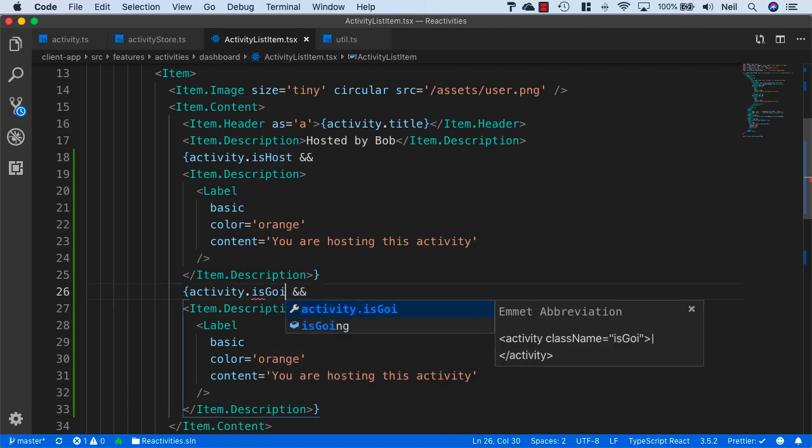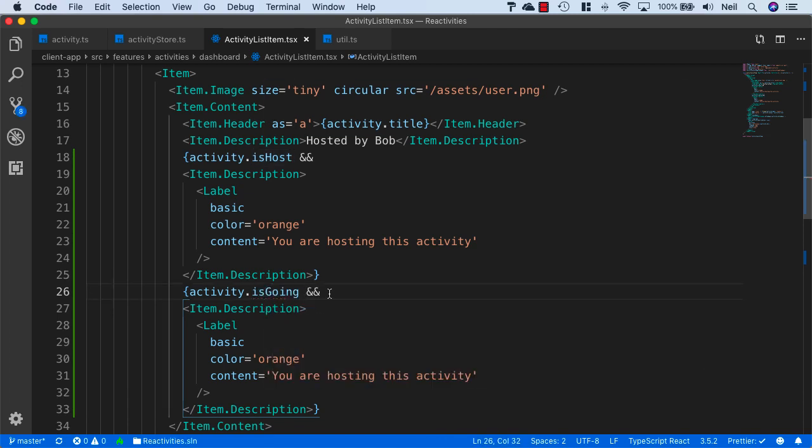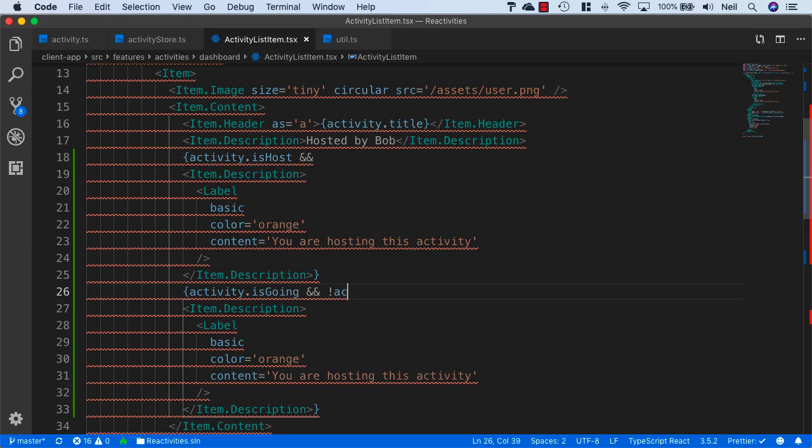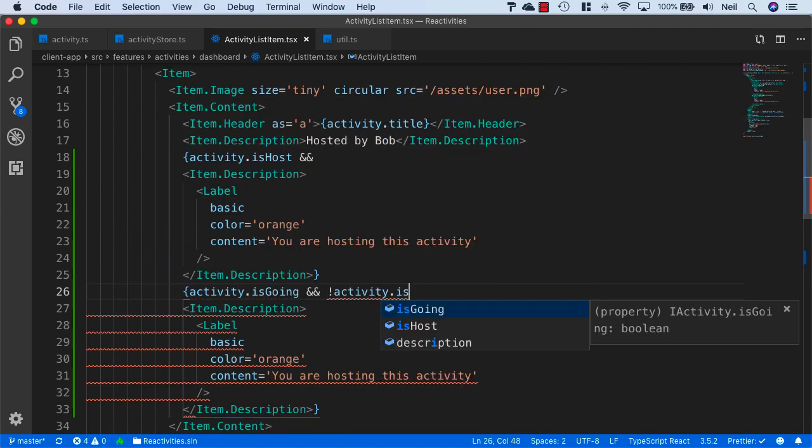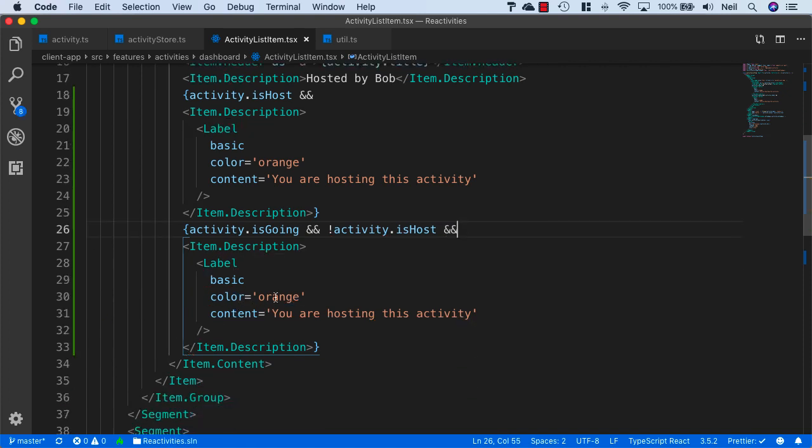and then I'll just copy this particular item.description and just paste this below, and instead of activity is host we'll say activity is going, and we'll add a not to say activity.isHost and double ampersand, and we'll color this one green and we'll just say you are going to this activity.